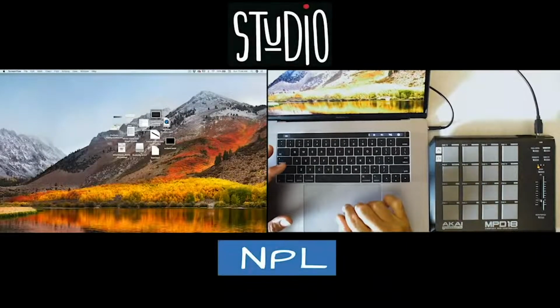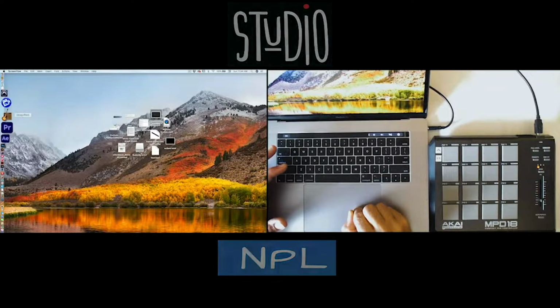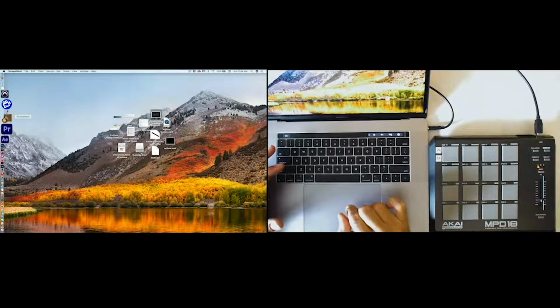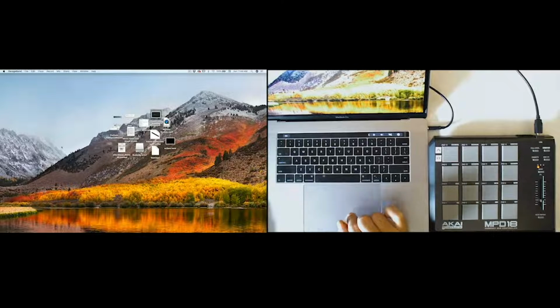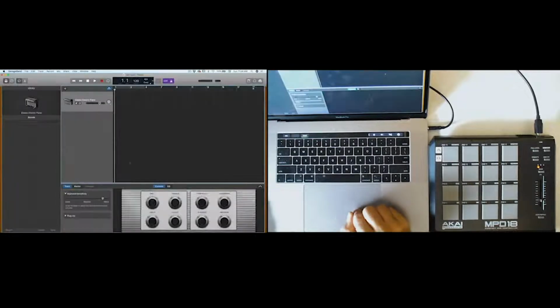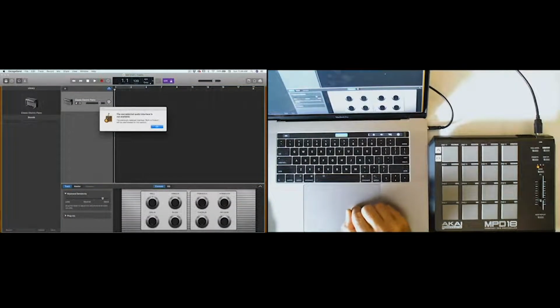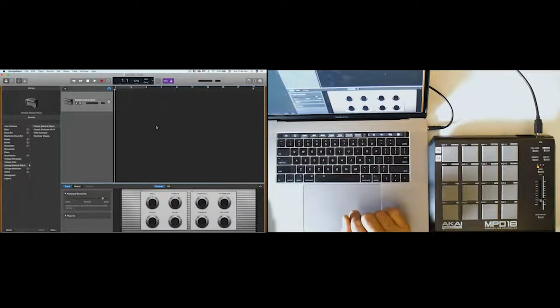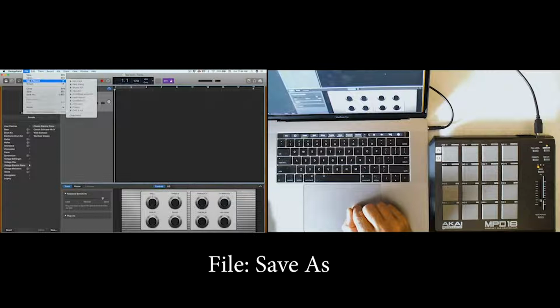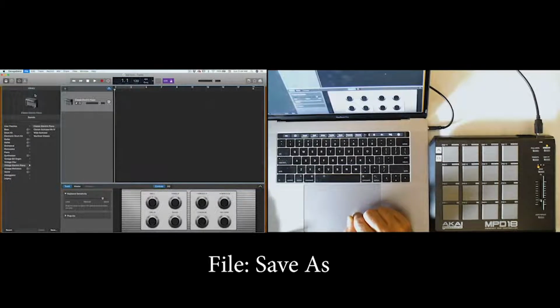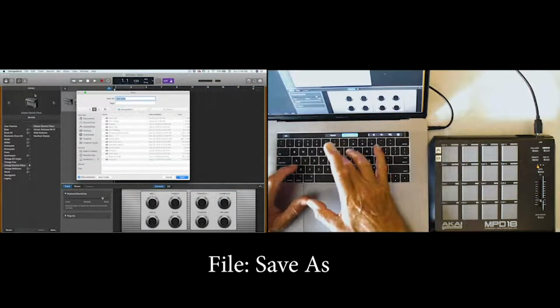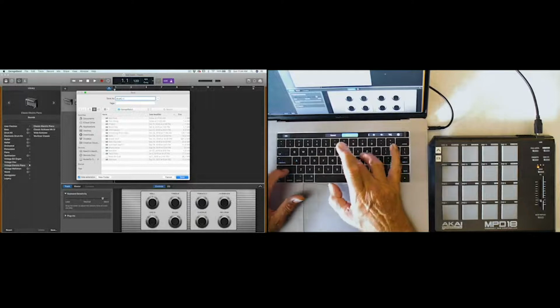Okay, welcome to the GarageBand workshop here. Going to open up GarageBand, and usually when it opens up, you just want to give it a name. Save it as some new name so you know what to call it. We're going to call this Drum Jam.